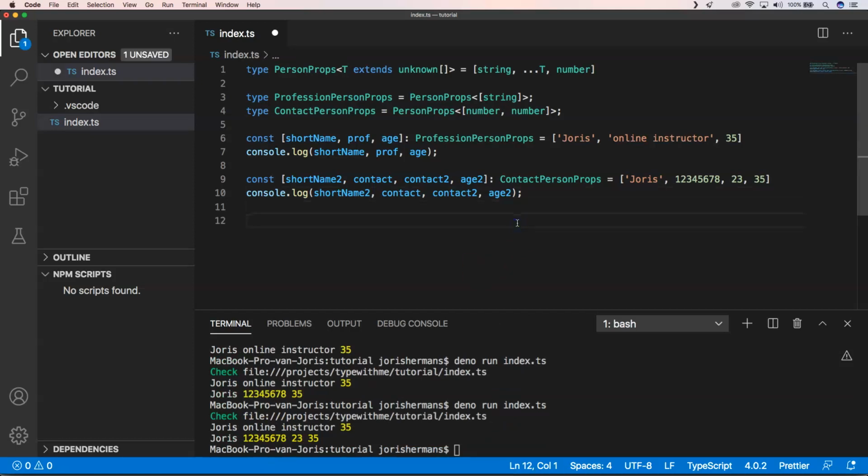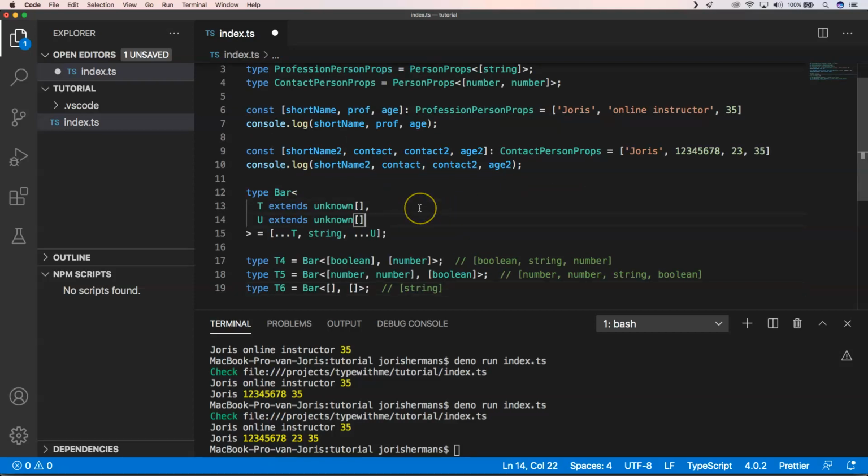So this one is just another example where we have another tuple where we have T which extends unknown and then just an array, and U extends unknown just an array. And then we can already say, okay, we want to have a bar beginning with a boolean and ending with a number, and so on. Or you can just say, okay, I just want to have the string there, my tuple.